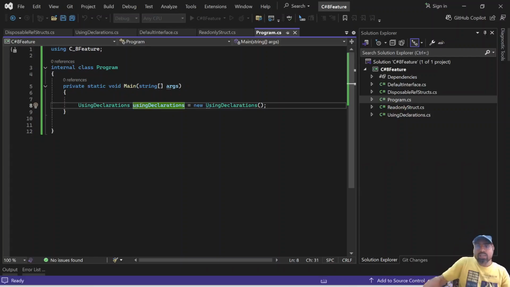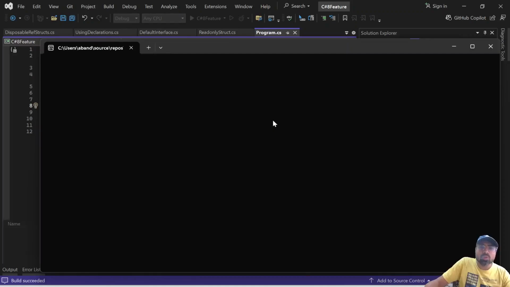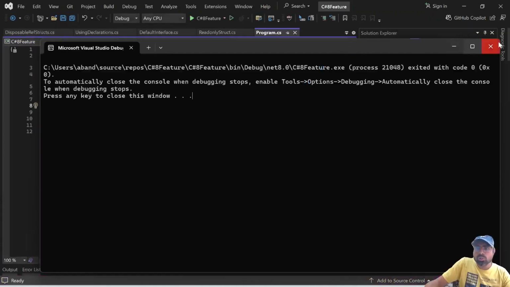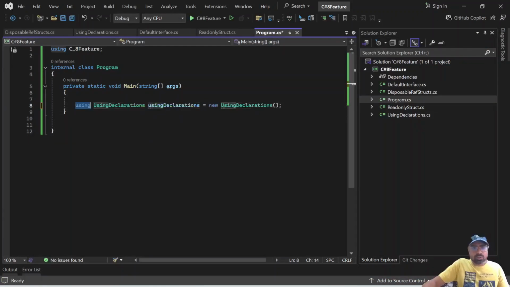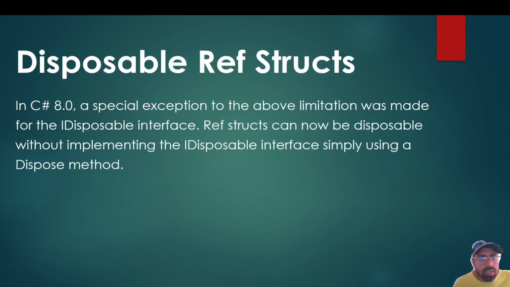So this is related to the using declaration. No curly bracket is required. Whenever we require it, we just use using, that's it. Nothing else we need to do. So now the last topic, the disposable ref structure.